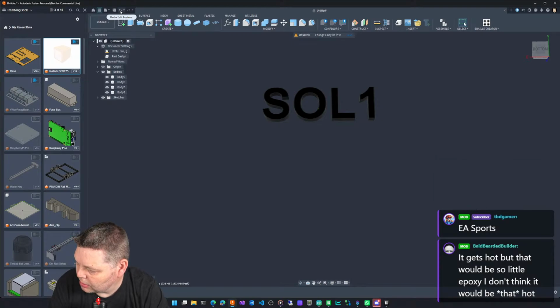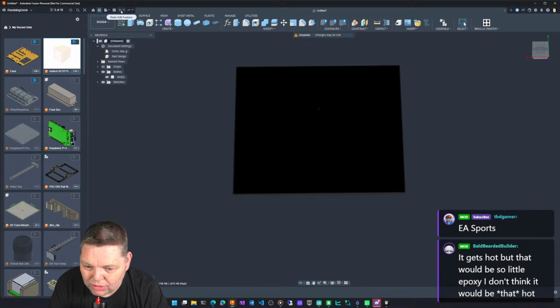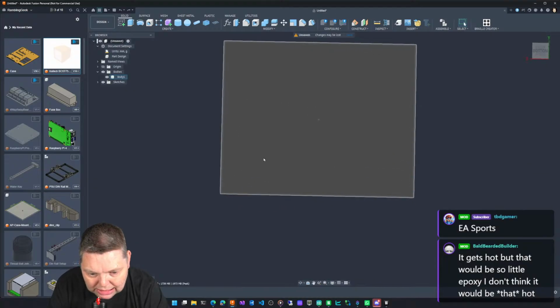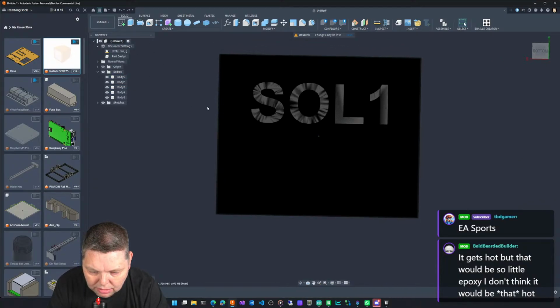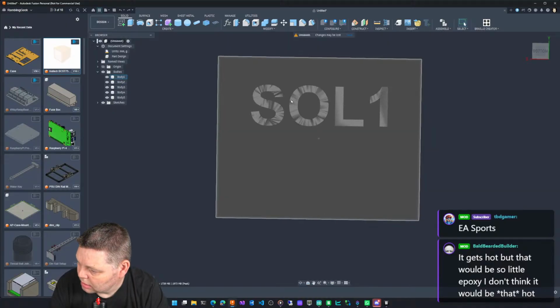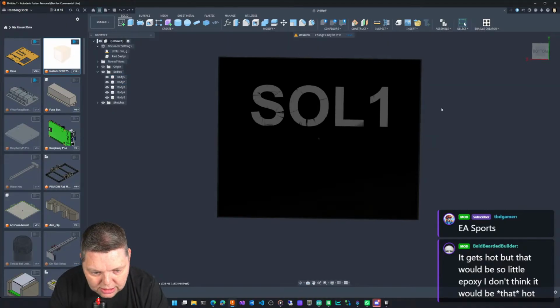It gets hot, but that would be so little epoxy. I don't think it would. But wouldn't that get really messy on the back? It wouldn't be a clean finish, would it? Surely, or it'd be hard to keep it clean. I've never used epoxy.